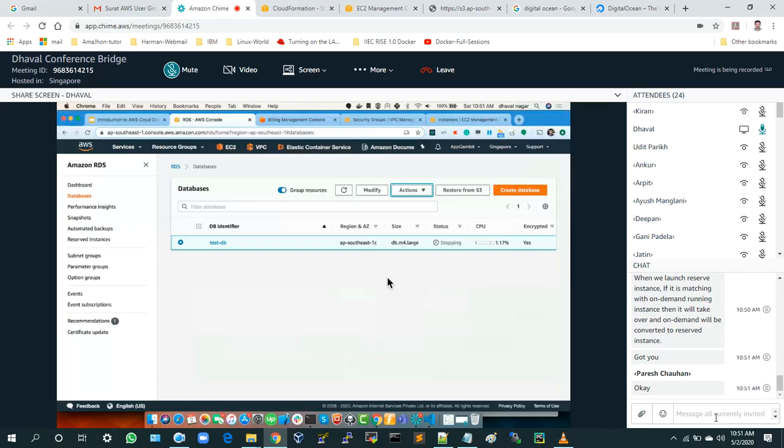But if you have a provisioned IOPS, you will still be billed for that. If you have large storage, you will still be billed for the storage. So stopping and deleting are two separate things. If you are not going to use this for the next few weeks to few months, I would suggest creating a snapshot and deleting the database. You can recreate the database from the snapshots anytime you want.